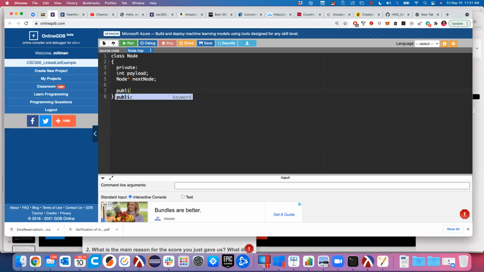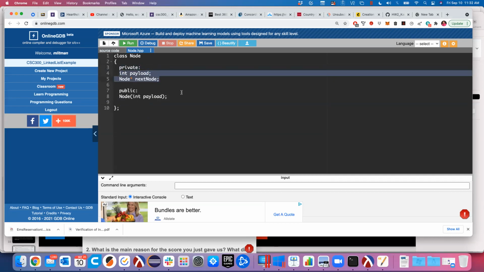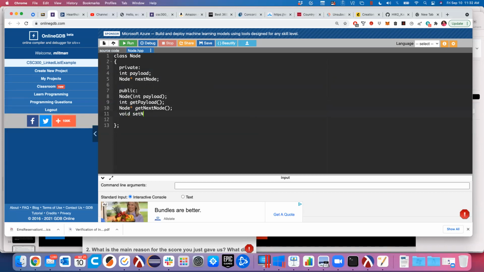Then we're going to have our public section. We're going to build our node by passing in a payload. And then we're going to give ourselves getters and setters. Since we put these fields in a private section, they're only accessible indirectly through getters and setters. So I want to be able to get the payload, I want to be able to get the next node, and I want to be able to set the next node.